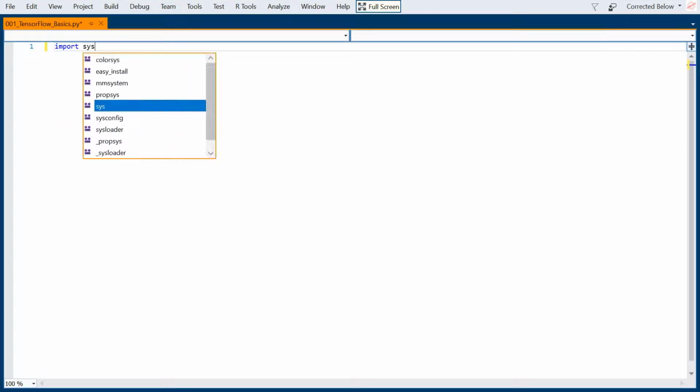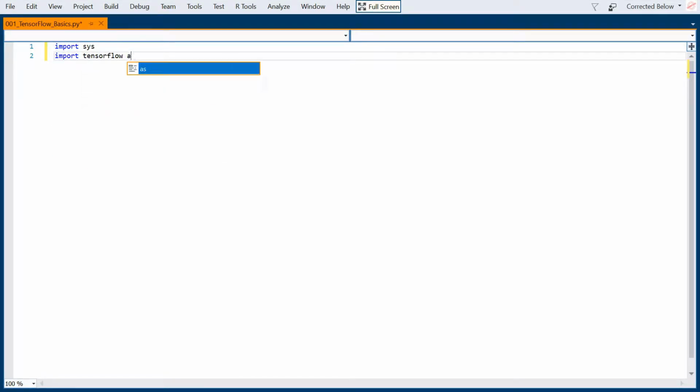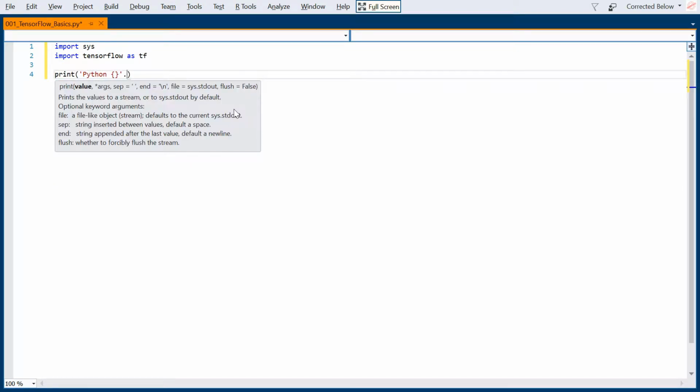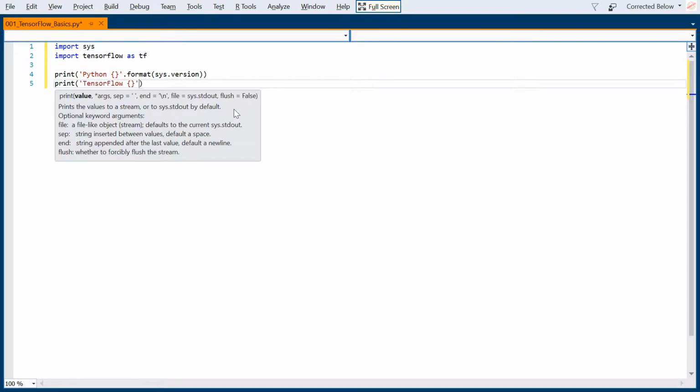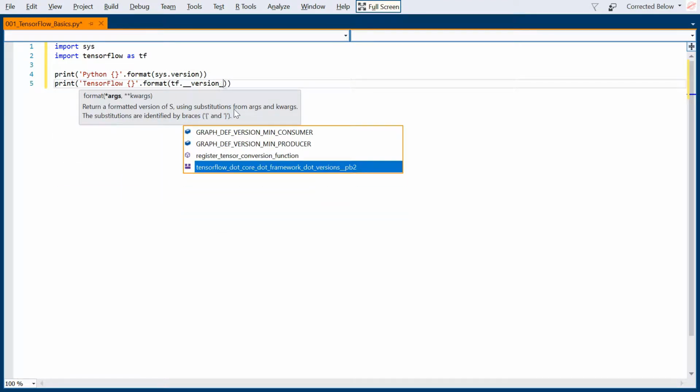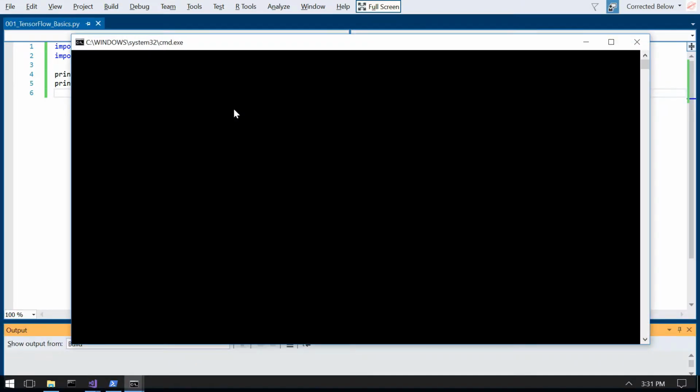First of all, we import sys and TensorFlow. Then we print the version of Python and the version of TensorFlow. Now we know TensorFlow is correctly installed, and if you have trouble following this tutorial, you can easily see whether you're using the same version as I do. Sometimes new versions break backward compatibility.